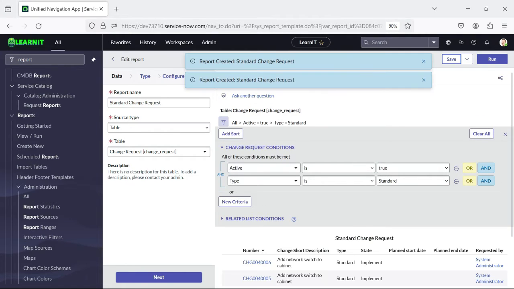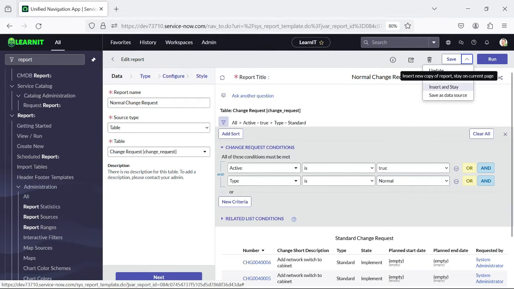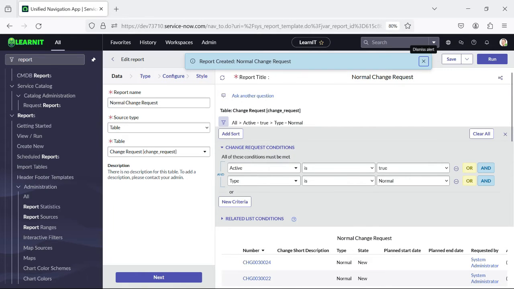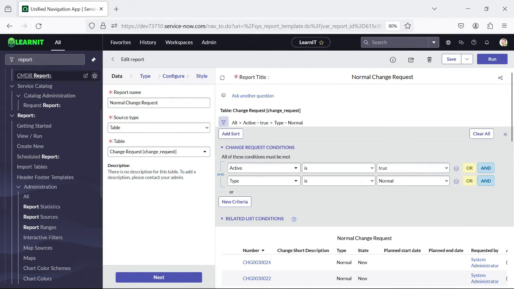Now how we can do the insert and stay thing, I will show you that as well. So next is normal change request. So I will just rename this normal, and I will update this type, and I will click here and do insert and stay. So what will happen, the new report will be created and the old report will be there already in the system. Alright, so here we can see we have 84 records.